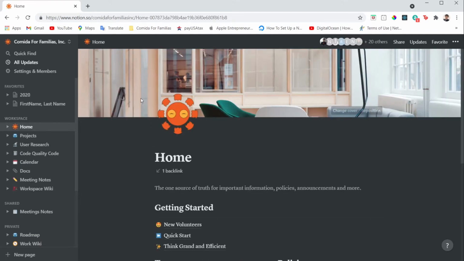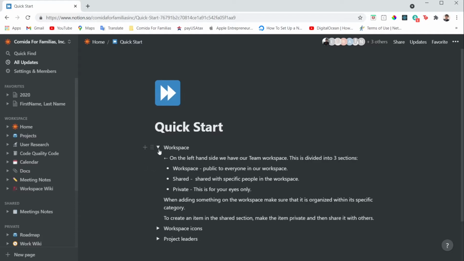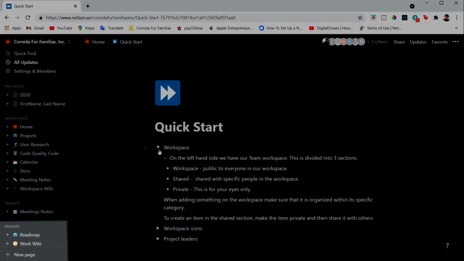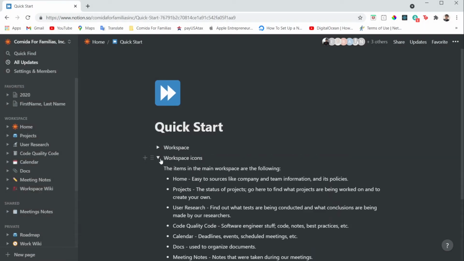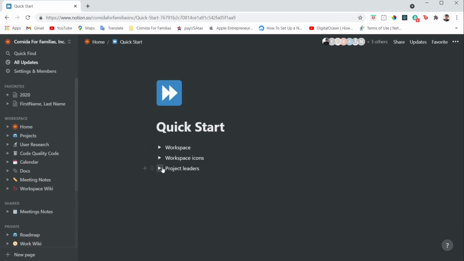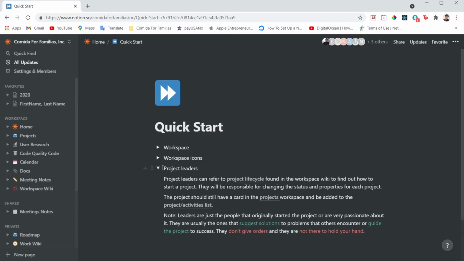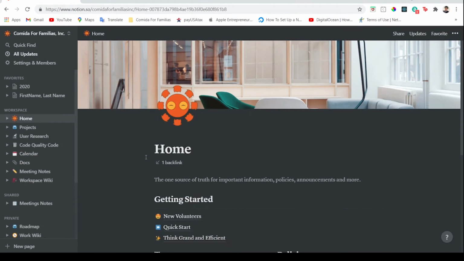Now let's go to Quick Start. Quick Start is a guide for those that are new to Notion to learn how to navigate the workspace. I left notes on what the differences are between workspace, shared, and private. Here I explain what each icon is for. And here is where I explain what it takes to become a team leader. And this last one talks about the mindset to have here in the organization. Now let's scroll down a little bit.